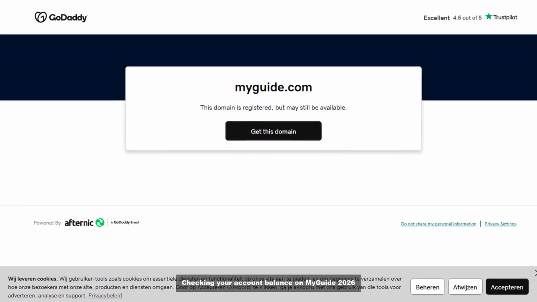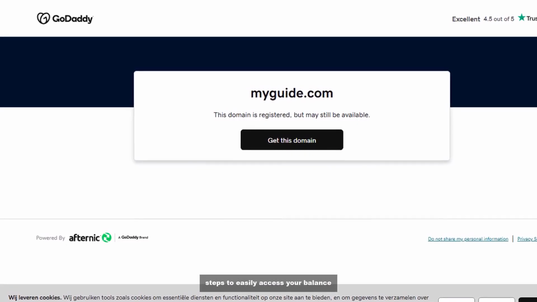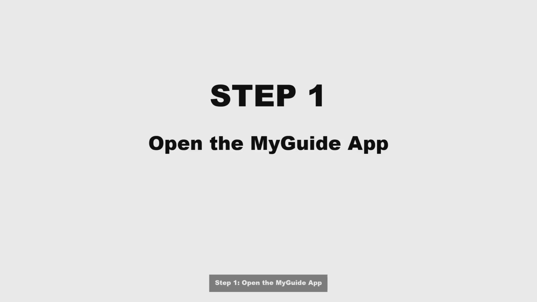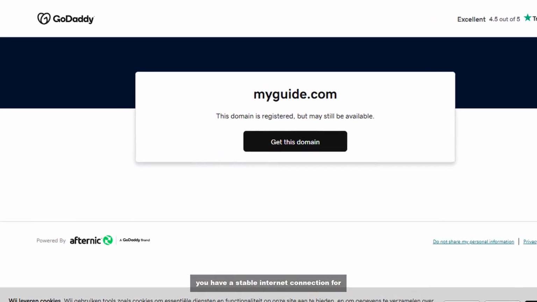Checking your account balance on MyGuide 2026 is a straightforward process. Follow these steps to easily access your balance information. Step 1. Open the MyGuide app. Launch the MyGuide app on your device. Ensure you have a stable internet connection for smooth access.